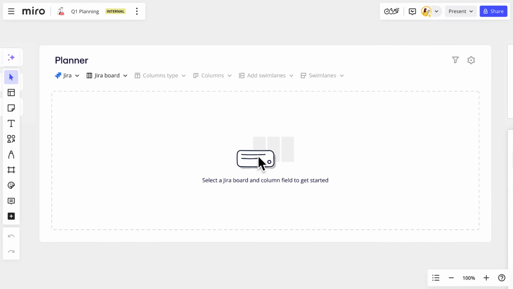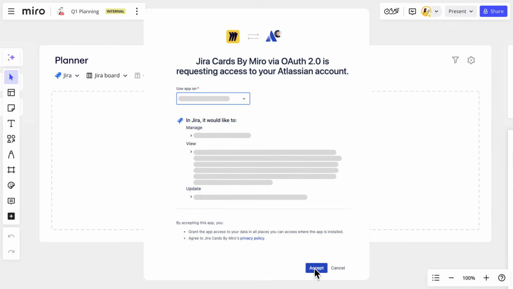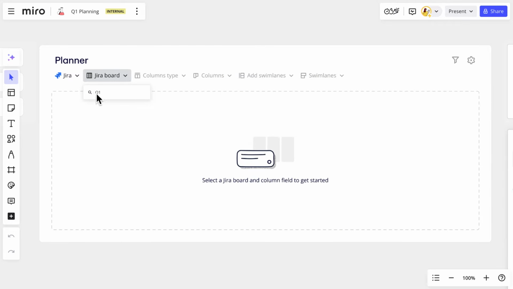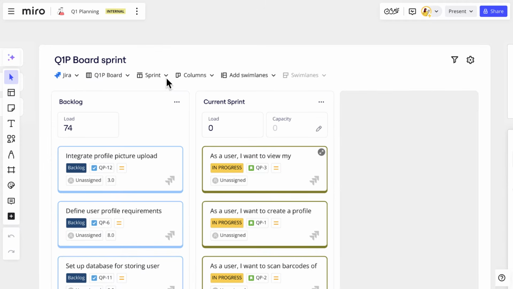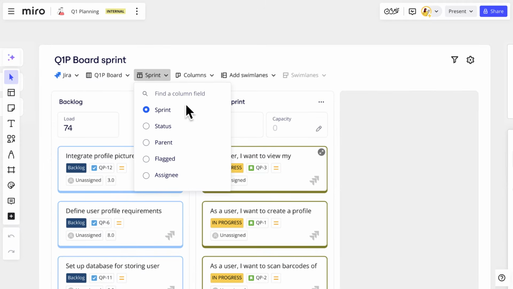To begin, we'll securely authorize our Jira account. Next, we'll choose our current project, and then select Sprint to keep the focus on this current sprint. This connection works bidirectionally, so any changes we make to these tickets will automatically sync to our Jira account, and vice versa. Miro has a similar connection to Azure if that's your team's tool of choice.